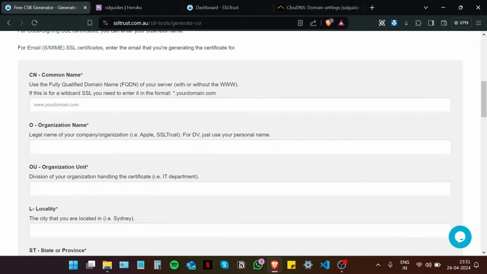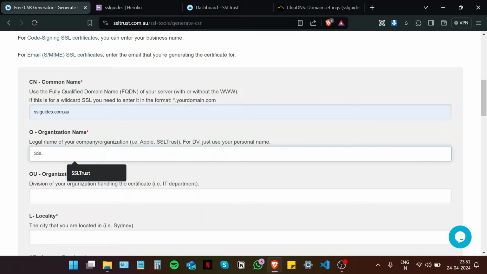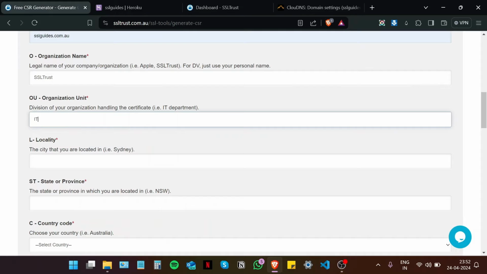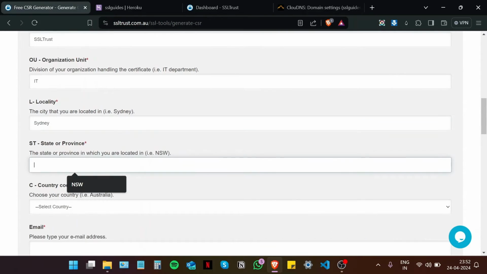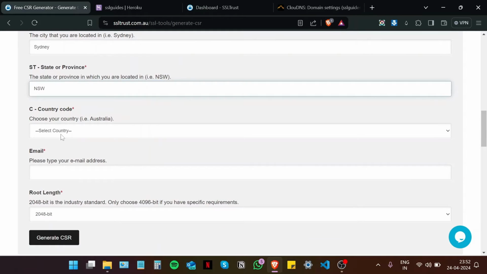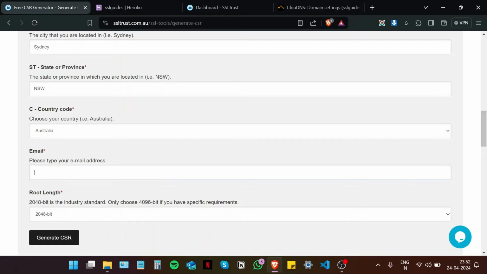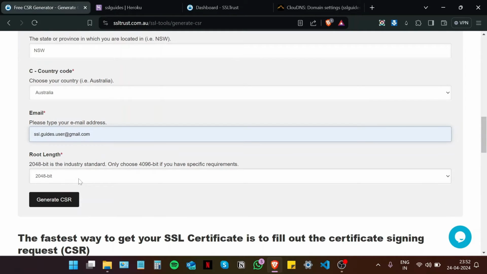So I'm going to fill in these details real quick. Type in your domain name without the www. Type in the name of your organization. Type in the organization unit, such as IT, your city, your state or province, choose your country, type in your email address, and for key size, we're going to go with 2048-bit, which is the industry standard, and then click on Generate CSR.